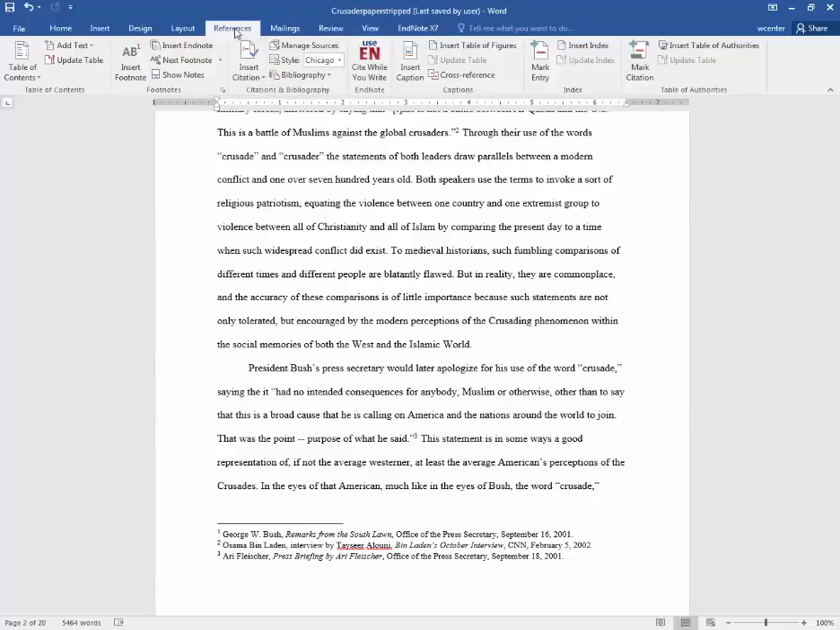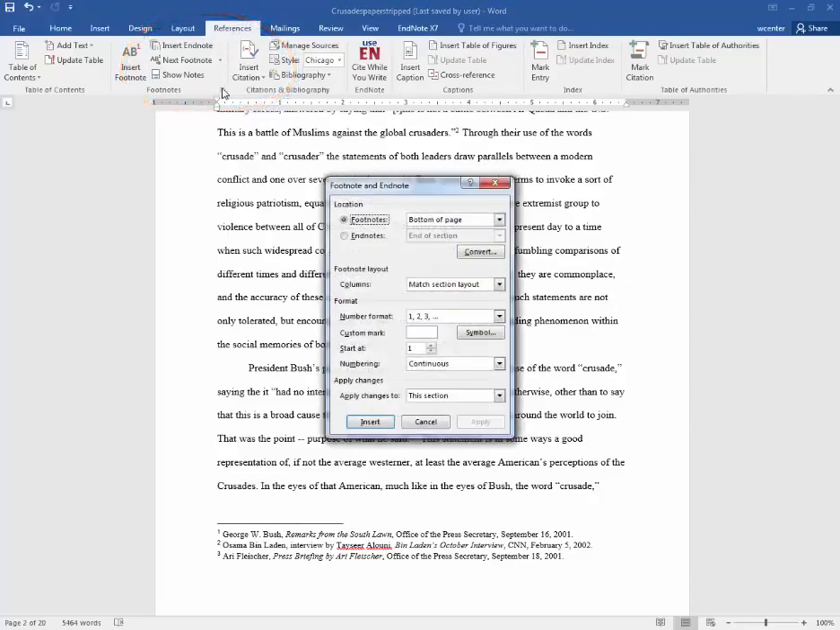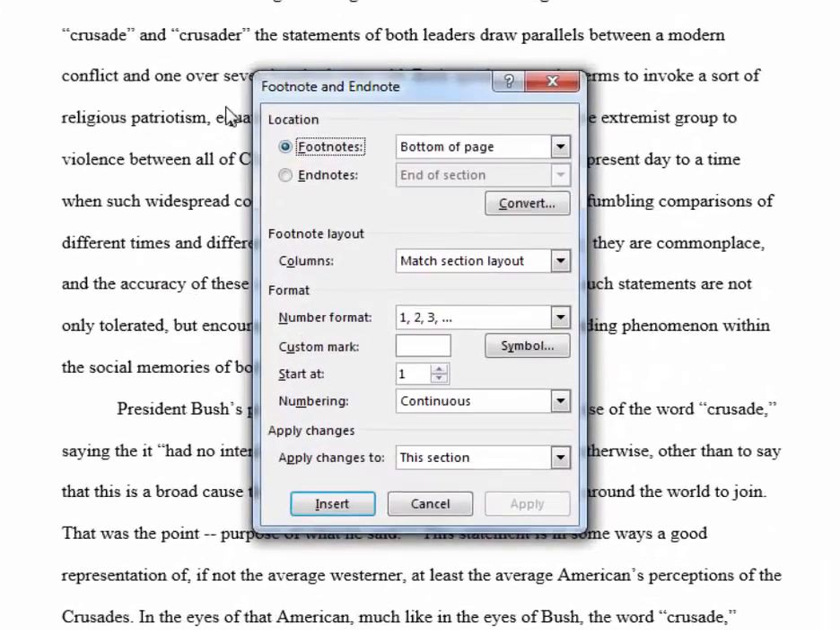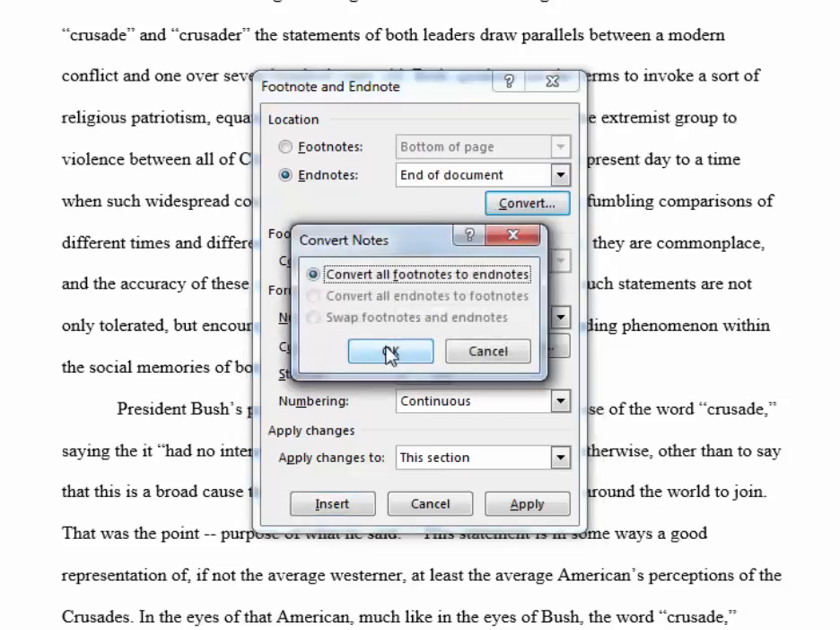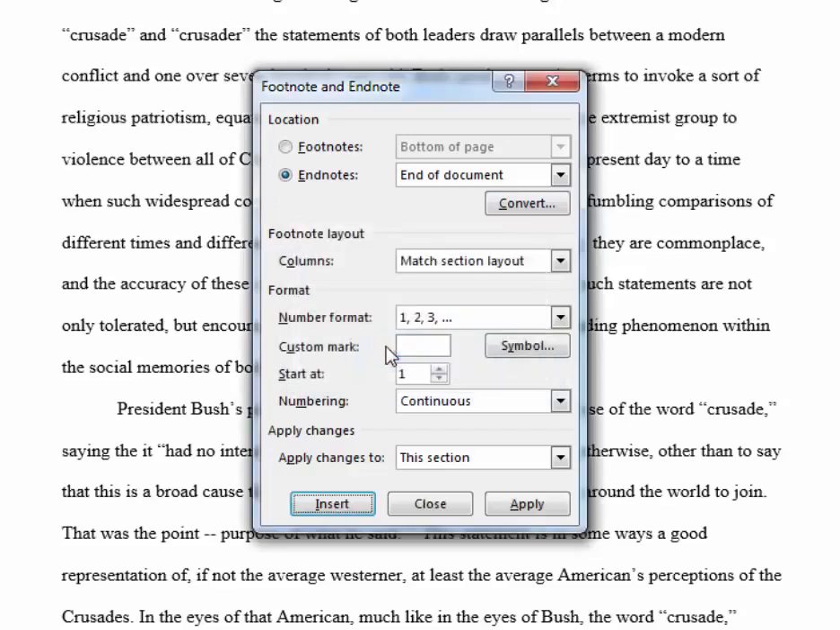and then click on the Footnotes Launch button in the bottom right corner of the Footnotes section. A window labeled Footnote and Endnote should appear. Now, select the button for either footnotes or endnotes. Make sure that, for footnotes, bottom of the page is selected from the drop-down menu. For endnotes, ensure that End of Document is selected. Once you've selected your preference, hit Convert, and then select OK from the window that appears.